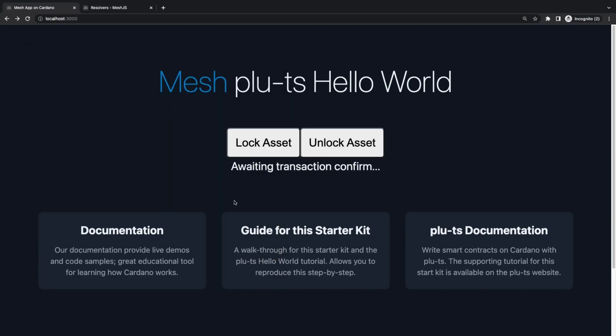And you'll see on the UI it says awaiting transaction confirmation. This is another feature that we provide to enhance the user experience, so users can see when their transaction has confirmed, and it will reflect on their screen. And there you see, transaction confirmed.